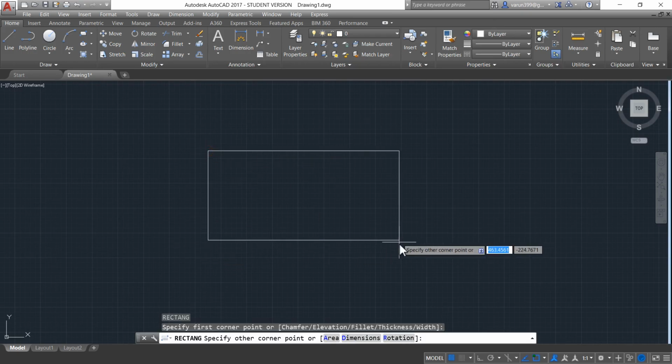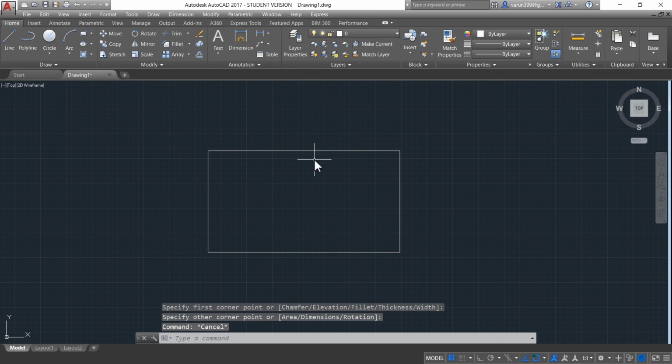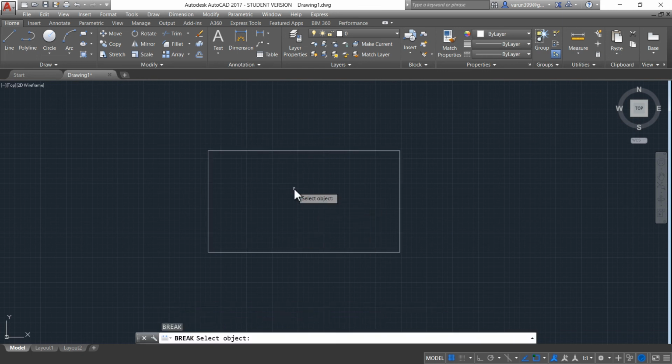Consider this as a rectangle. If you want to break this rectangle at some point here, you can type BR and press enter. It is asking to select the object. One thing you must remember in break is that whenever you select the object at any point, it will take that point as the initial point of breaking. So you must be careful in selecting the object.